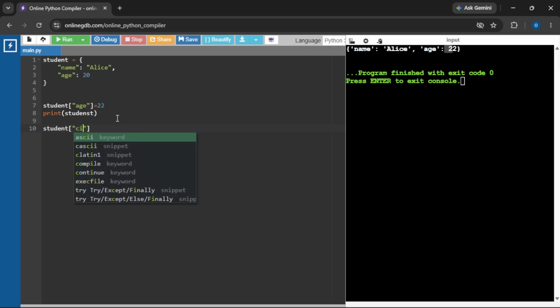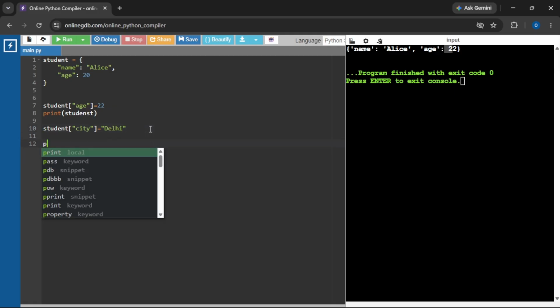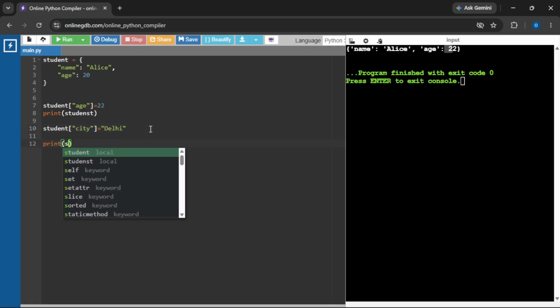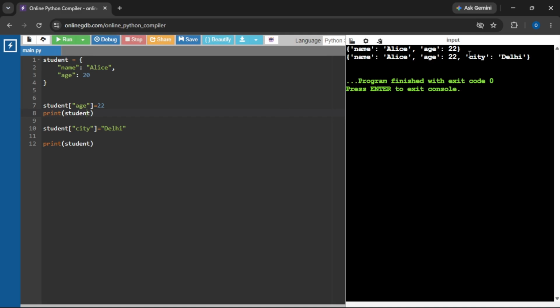then the new key and the value that we want to store. After that we need to print so that we can check. You can see the new key-value pair is being added, just using the variable name that we are using to store values of the dictionary.